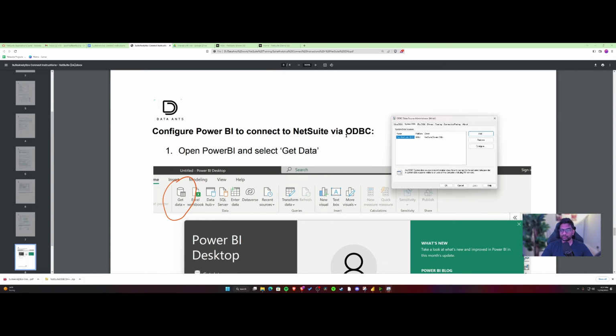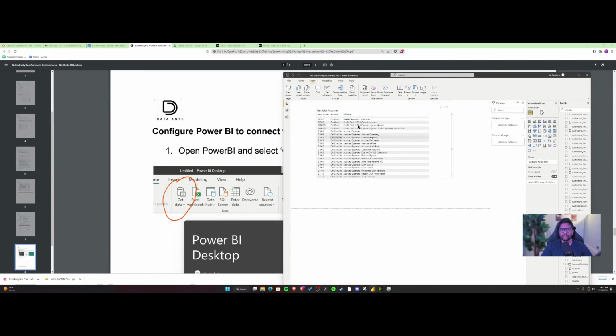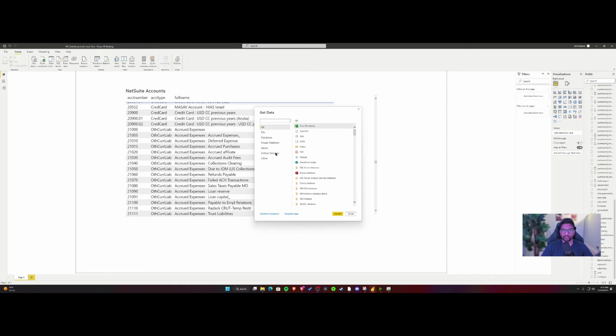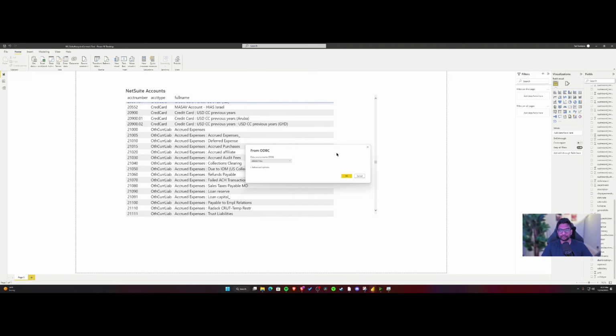So the steps for the same, I'm just going to walk you guys through this. This is my NetSuite instance, or my NetSuite ODBC connected to my Power BI right now. And the way I did it is pretty simple. All I did was get data, go to more. Once the get data window opens up, I'm going to type in ODBC, select ODBC, click on connect. So here I'm going to select the test ODBC driver that I've selected and click on OK.